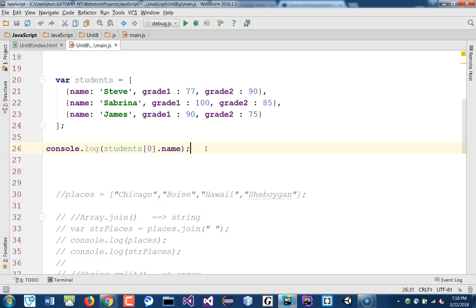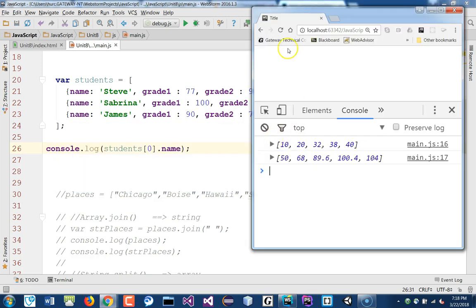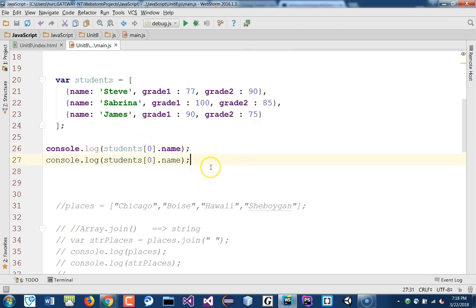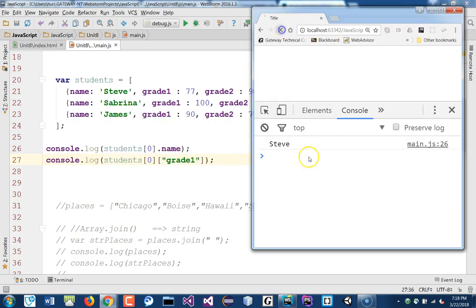If I save that and then go back to my screen and refresh, you should see that get Steve. To get that name, I could do the same thing. I should console that again. I want to get his grade. I could also do this: grade 1. And you see that I also got his grade. So either way is fine.